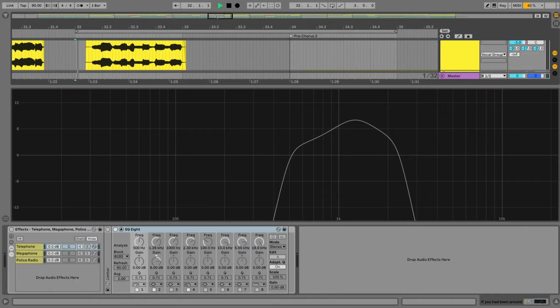And there you go. For the basic telephone effect, it's as simple as that. An extreme filter. Then play around with these frequencies to fit the effect better in your mix. I'll bypass this EQ so you can listen to the original vocals real quick.